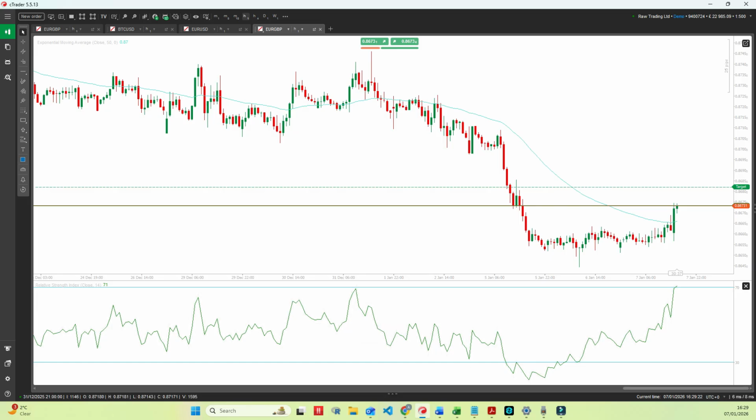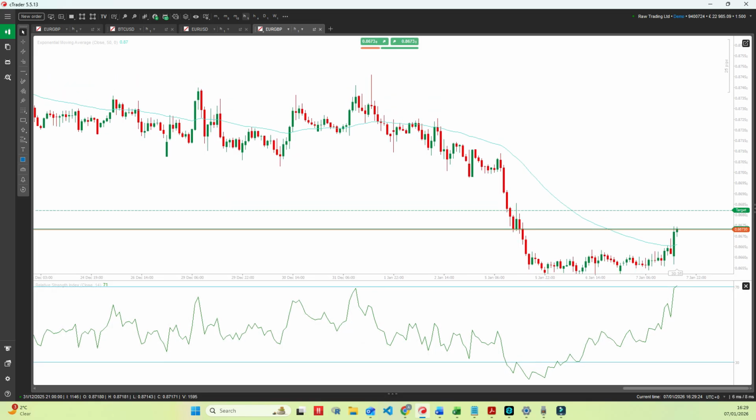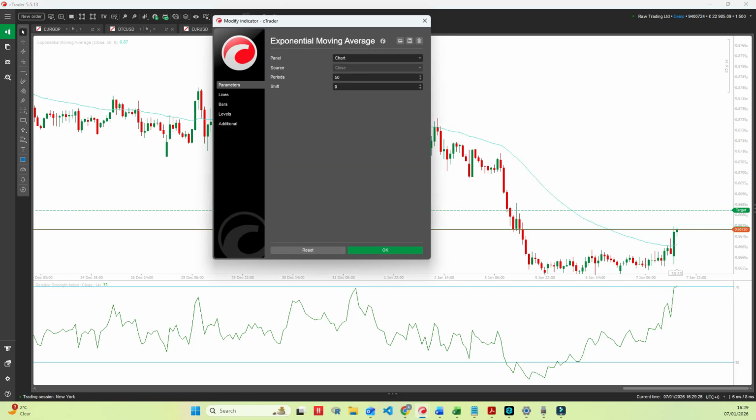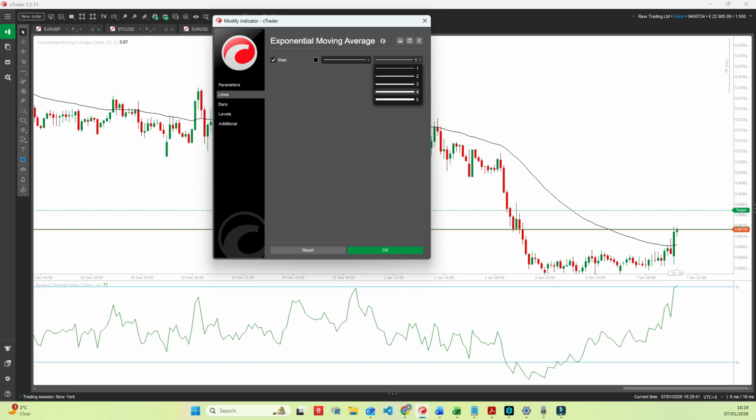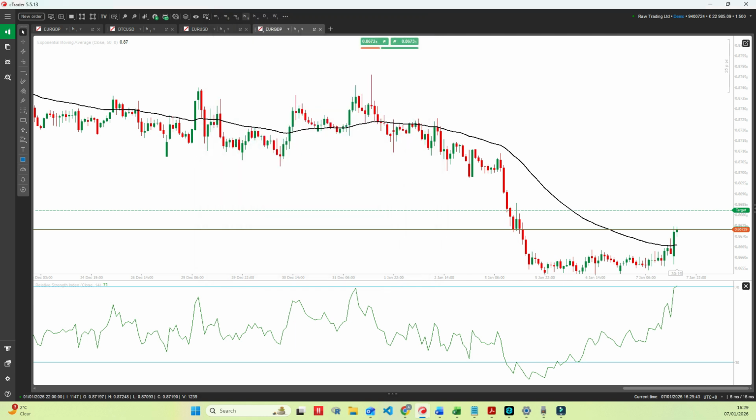Again, like any other platform, if we are not happy with this color and we want to change the color, so we hit on the line, that's the moving average line, and we come to lines. Okay, now we change the color to what we want. So let's change this to, let's say, black. We can also change the thickness of our line as we wish. Okay, now we're done with this.